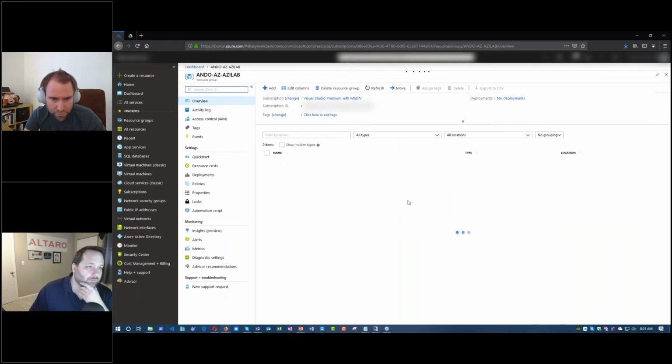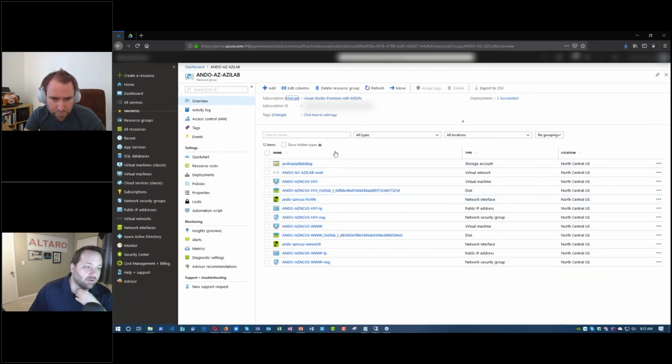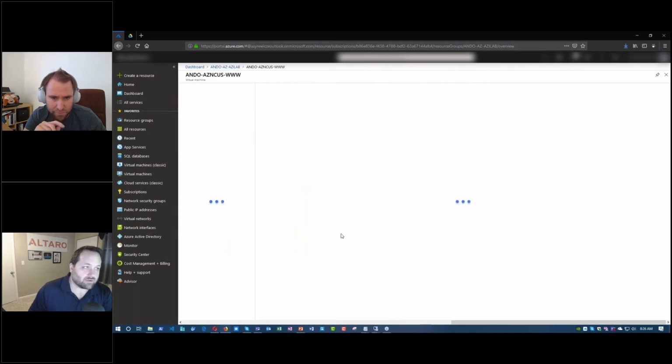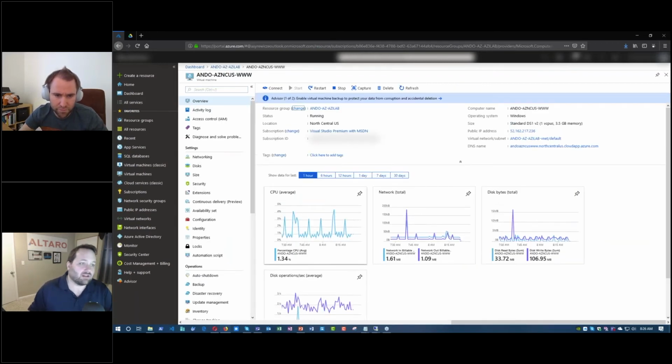Like I said, there are a couple of things required for hosting a website inside of an Azure VM. You see here I've got a virtual machine, just -www for web server. If I drill down into that, you can see it's a Standard DS1 v2.